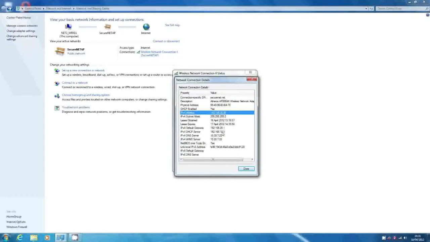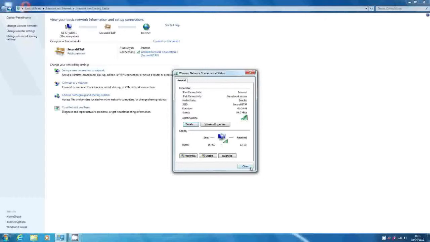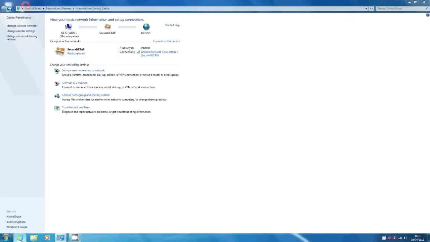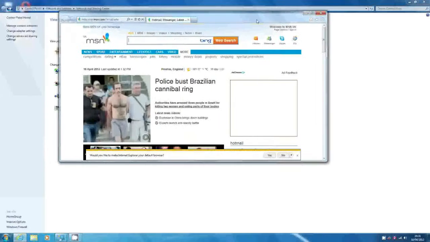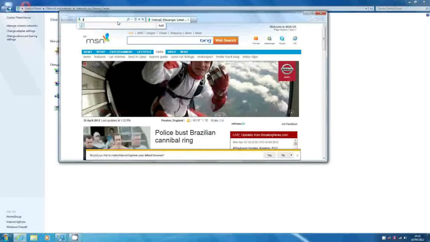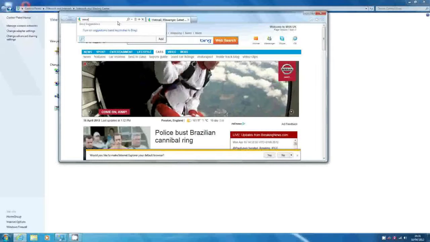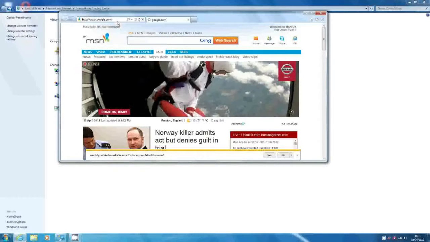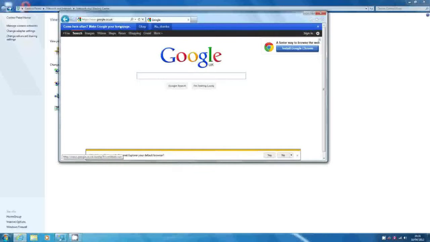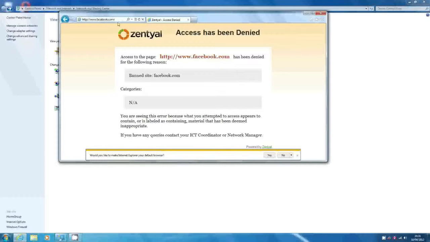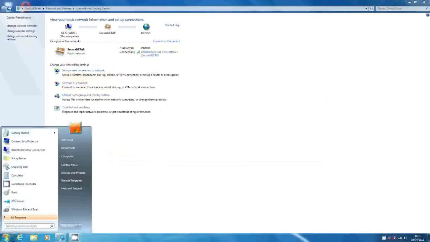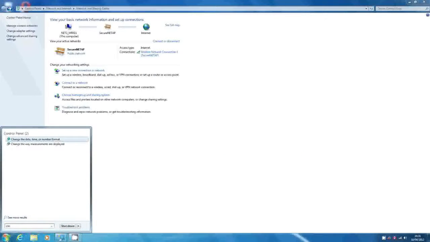Just have a look at the settings. You will see that we have a .20 address, which is different to the .10 address of the wired clients. As you can see, the home page loads fine, and we will test that the filtering rules also apply to wireless. Google works as it should. Now we'll try Facebook, which should be blocked. As you can see, the network policies still apply and Facebook is blocked.